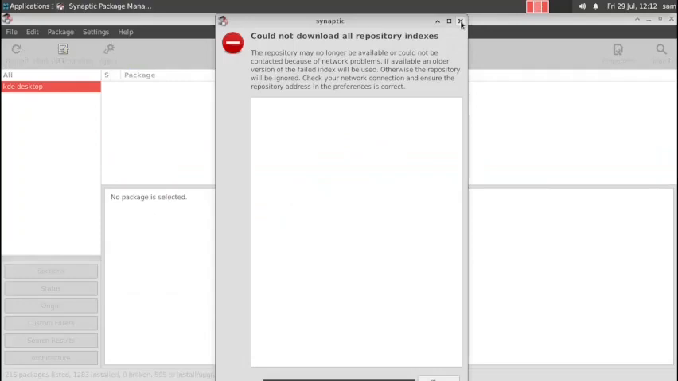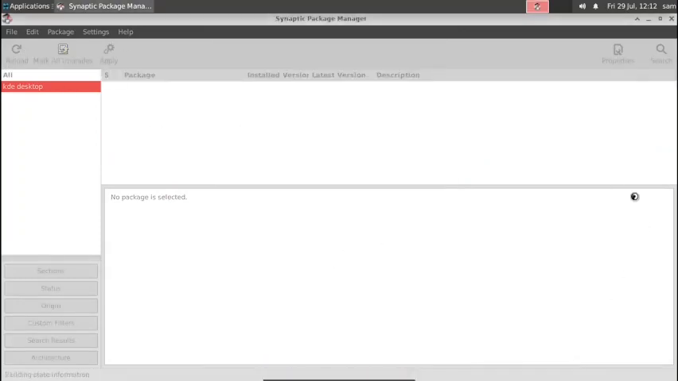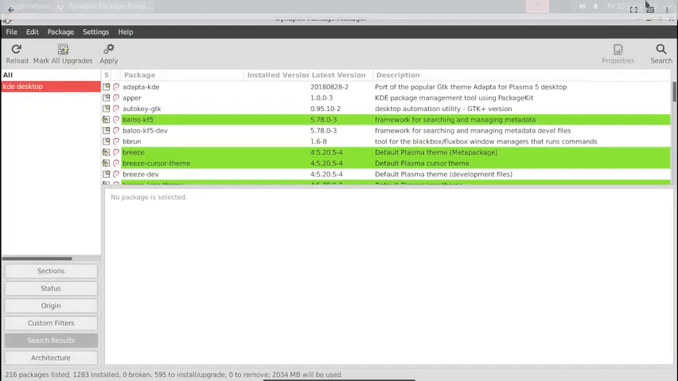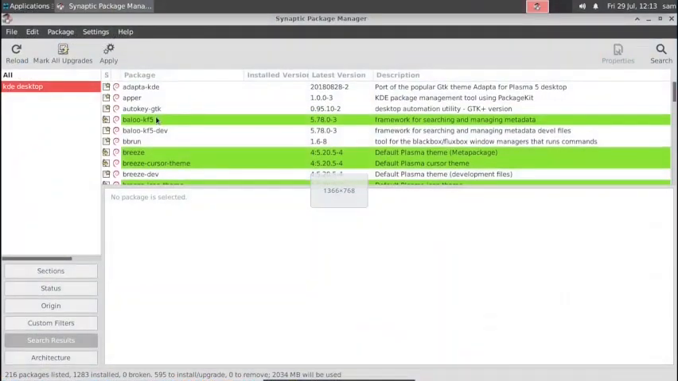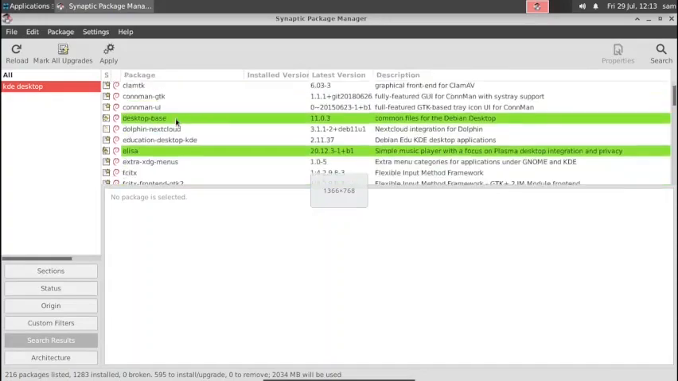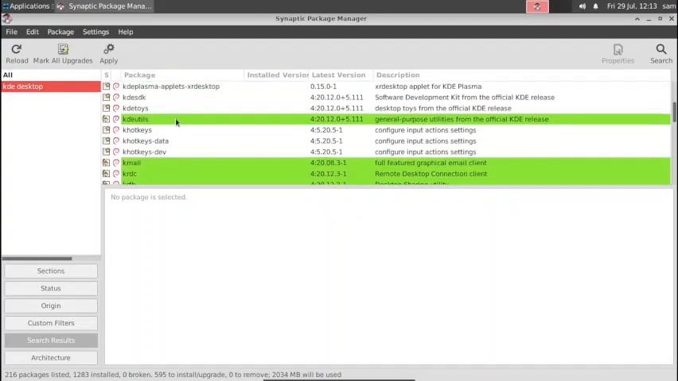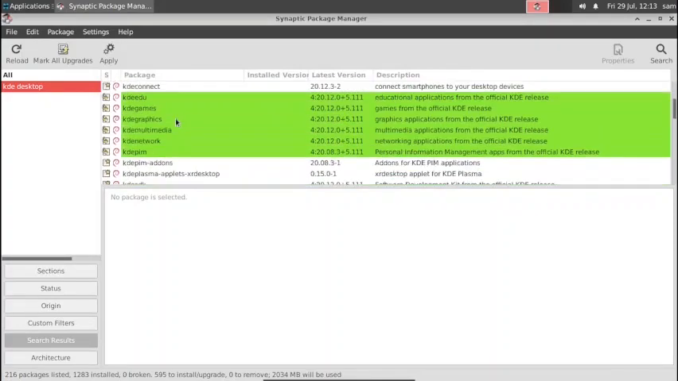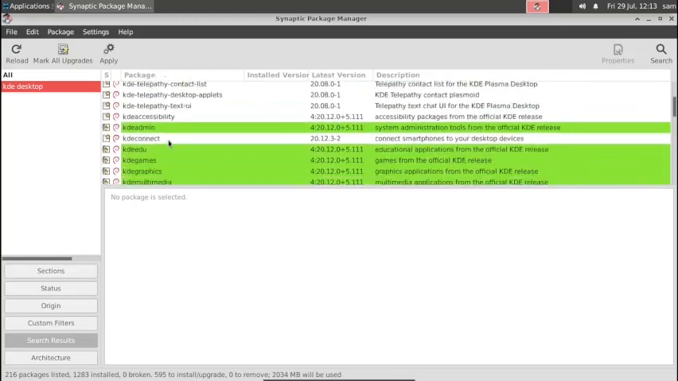Okay. I think the network is down or what? Let me check. Network is there. I will just take a look. Okay, so network is available. Not an issue. We can go down here. Okay, some applications are still showing selected. So let us search.